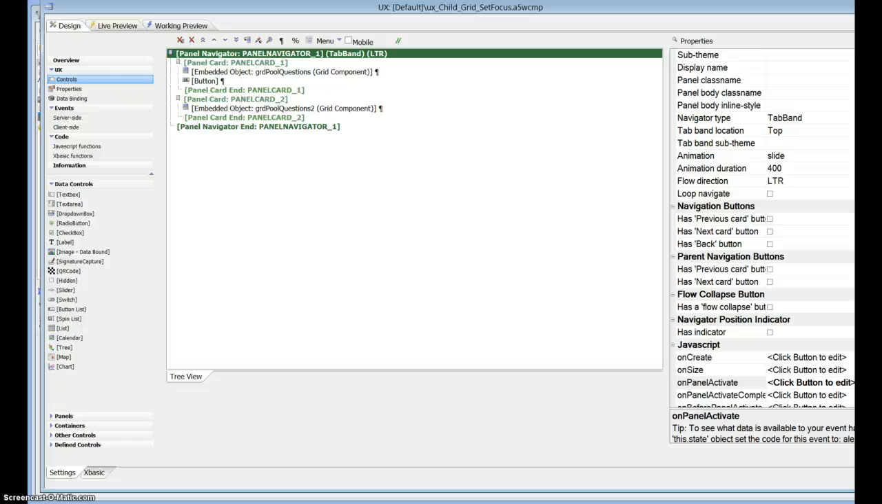Here's how you work with paging within grids. I've got a panel navigator here, a tab band, with a couple of panel cards and a grid in each one. That's just a copy of the same one. There are 6 records in this table, and I've got each of these grids showing 3 records at a time, so that guarantees me 2 pages.